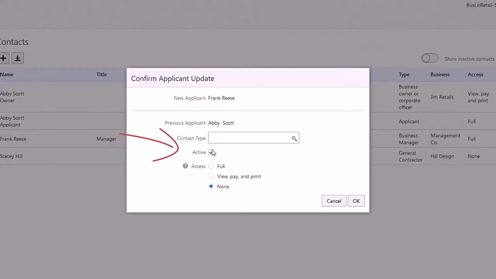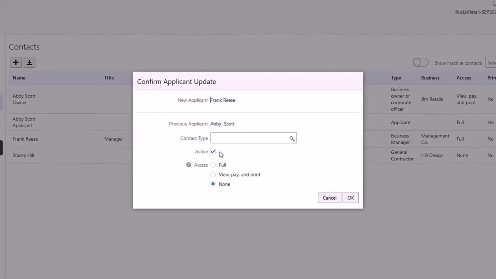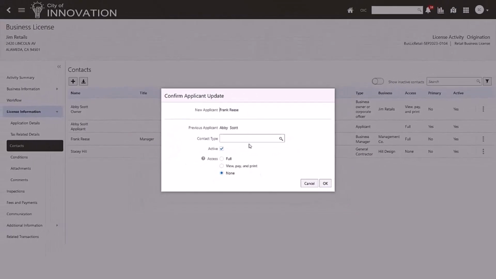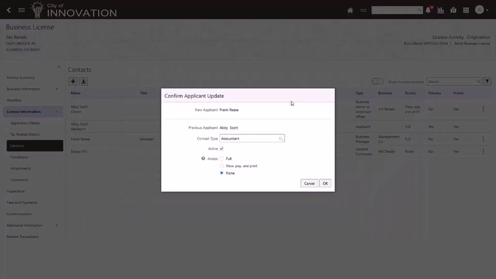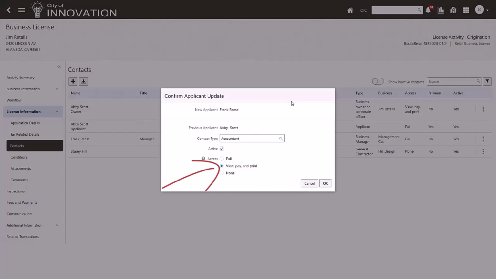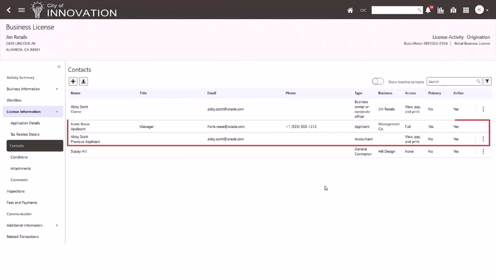Click Active to select a contact type for the former applicant. Inactive contacts don't have any application access. The contact type comes with a default access level that you can change before you confirm the updates. Verify the new access level and click OK. You can see the new applicant and the previous applicant with their updated application access and assigned role type in the contacts list after you confirm the update.